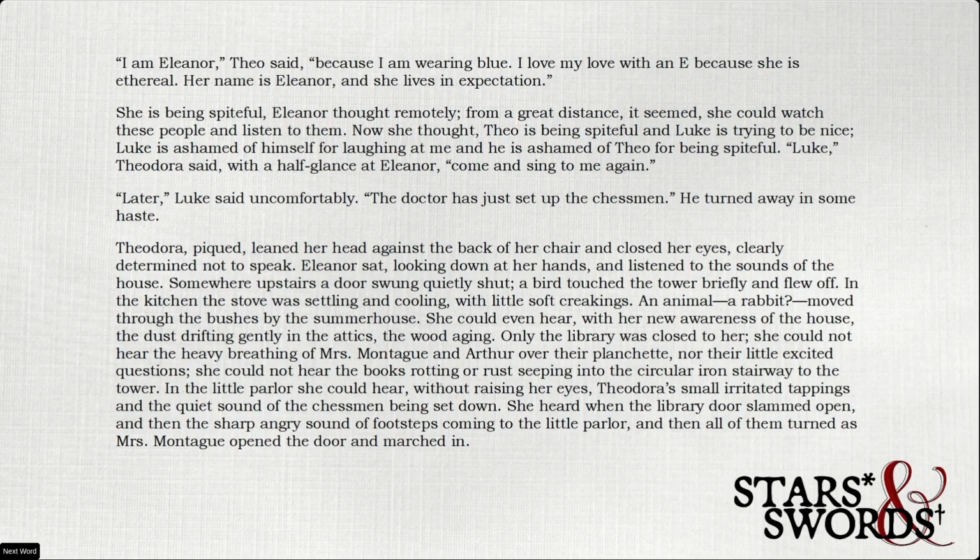A bird touched the tower briefly and flew off. In the kitchen the stove was settling and cooling with little soft creakings. An animal, a rabbit, moved through the bushes by the summer house. She could even hear, with her new awareness of the house, the dust drifting gently in the attics, the wood aging. Only the library was close to her.